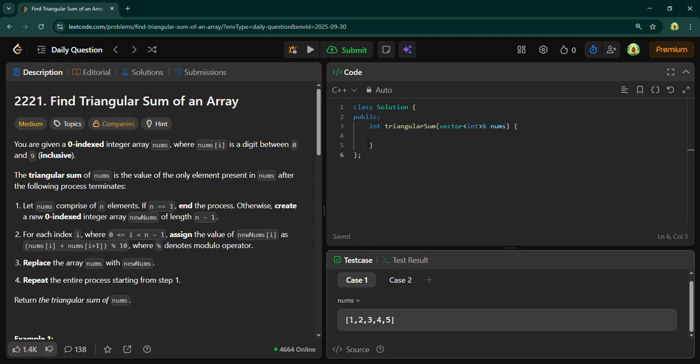Hello viewers, today we will solve one more question of LeetCode, which is LeetCode 2221, Find Triangular Sum of an Array. Here is given a vector nums, and nums of i lies between 0 and 9, which means 9 can also be included. You have to follow these four rules, meaning the processes that you're following.